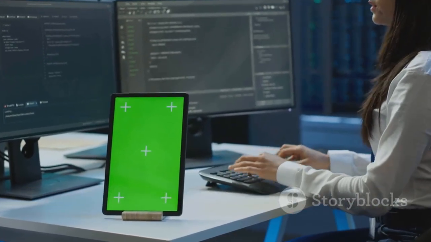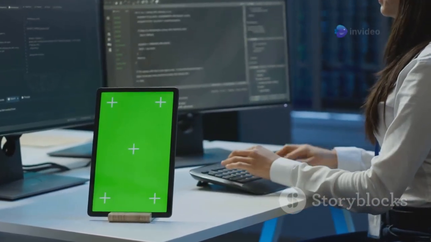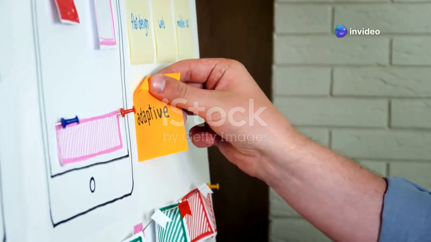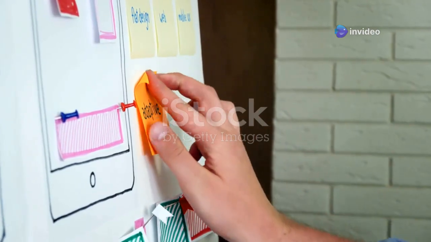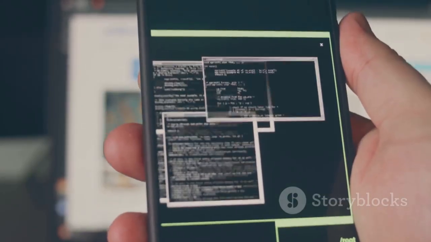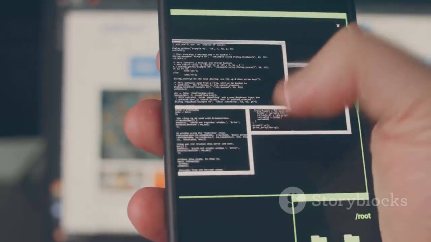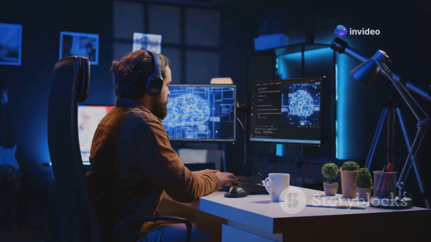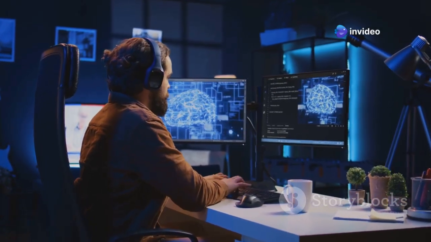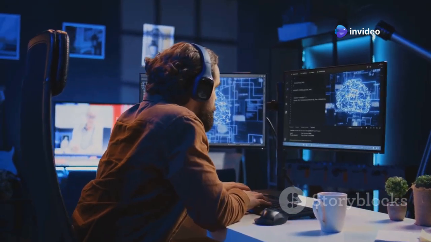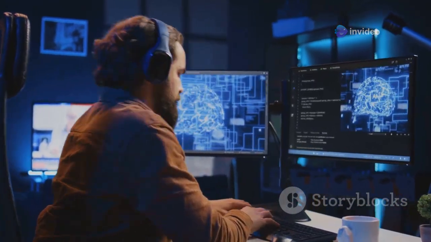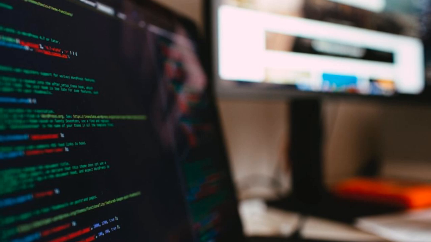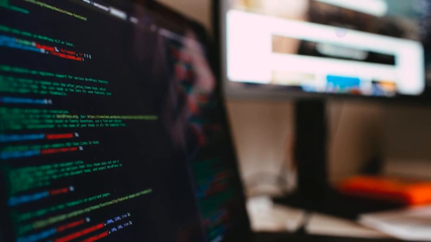Now let's shift gears and dive into the realm of app development with Android Studio. If you're dreaming of creating the next viral app, Android Studio is your ultimate sidekick. It's the official integrated development environment, or IDE, for Android, and it's completely free to use. Android Studio is jam-packed with features and tools specifically designed to help you build amazing Android apps. We're talking about a powerful code editor, intelligent code completion, and a flexible build system.